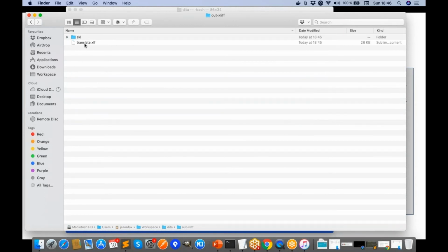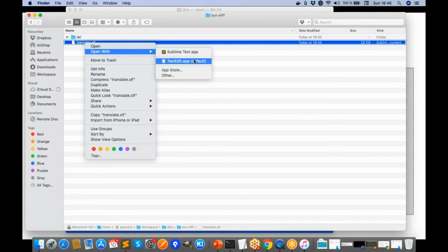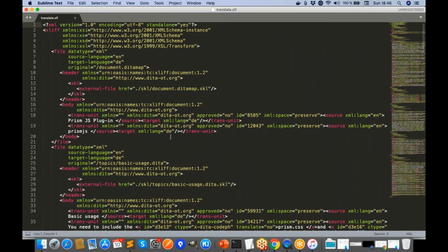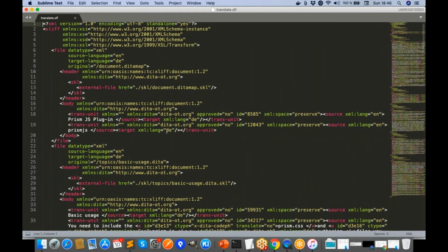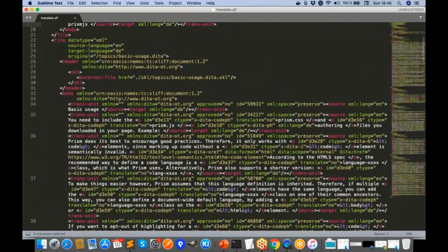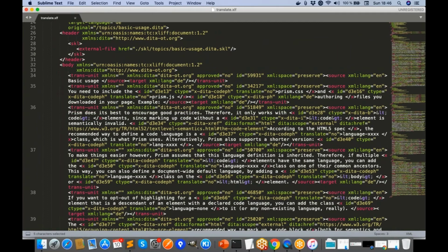XLiff, there we go. You can see here that this is already a pre-processed file. You can see here that for each element of my text, I have got the original, like the title, and I've got a target for the element, which is in this case German, and each element needs to have a semi-unique ID. So this just has blanks for the second half.